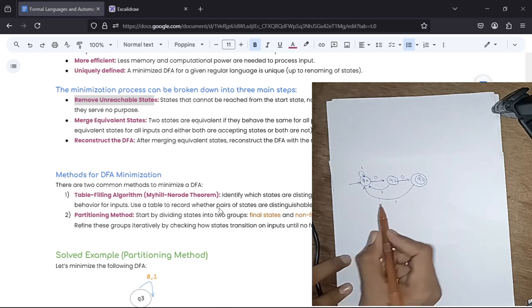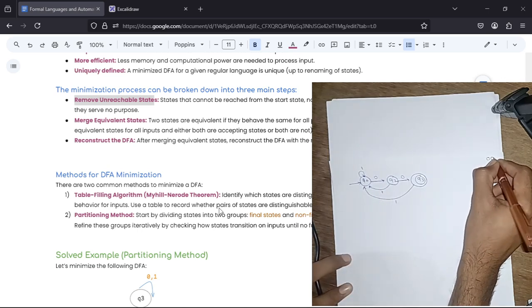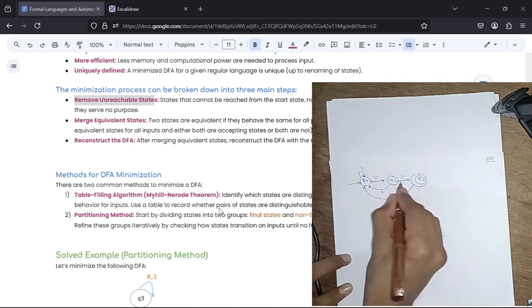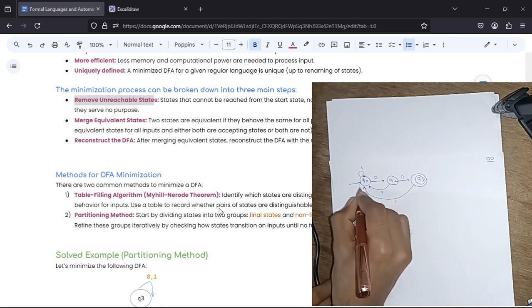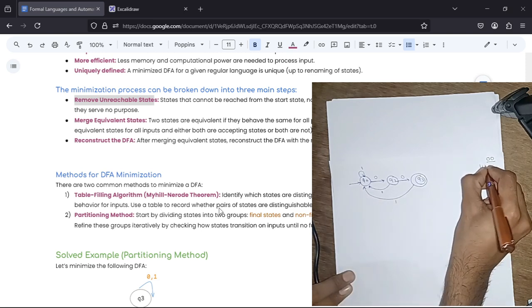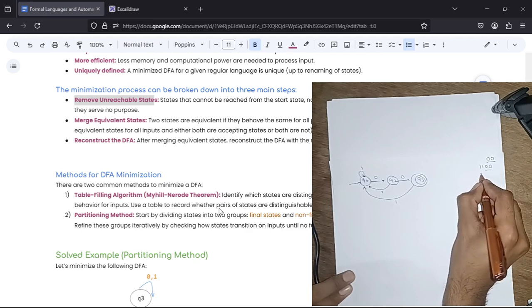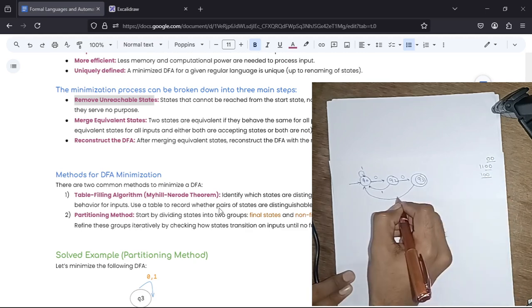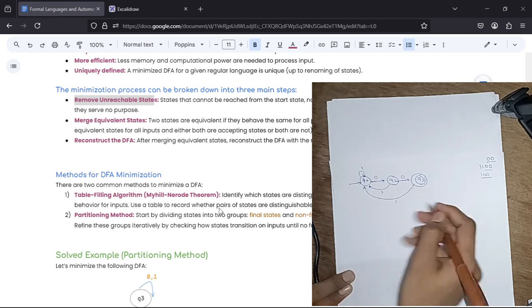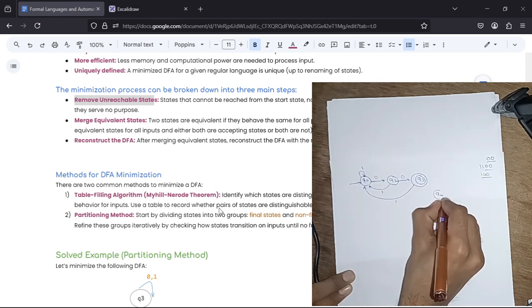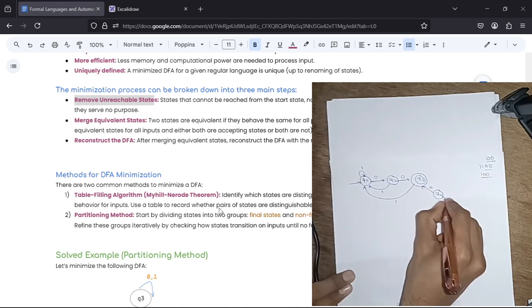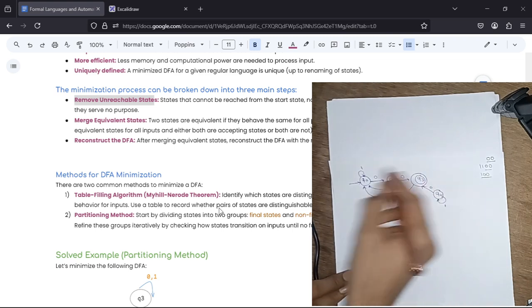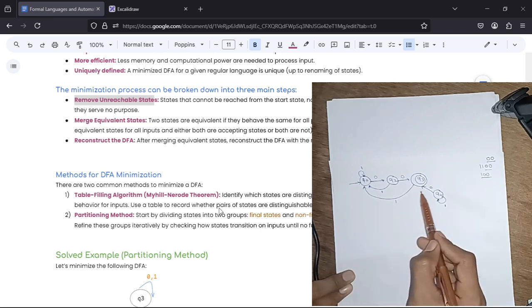Now this DFA is accepting strings which end with 00. If you see here, 00 goes to Q3. If any other input comes, let's say 1, it goes to Q0 again, right? So any input which has 00 at the end will be accepted by this DFA, right? What if this DFA has another state, Q4, which transitions to Q3 on input 0 and to itself on input 1? This is still a valid DFA. It accepts the same grammar.